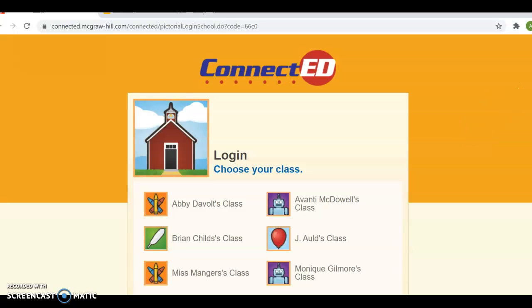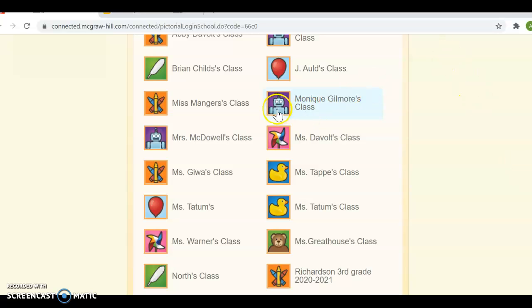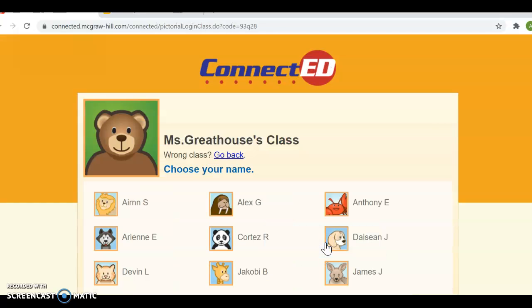So you can see that we have all of our teachers. If you're in Ms. Gilmore's class, you're going to look for a robot and a G in the name to find Ms. Gilmore's class. If you're in Miss Tabby's class, you're going to look for a duck and an E at the end of their name. And if you're in my class, Miss Greathouse's class, you are just going to look for the bear. Okay? So then you would click on your class.